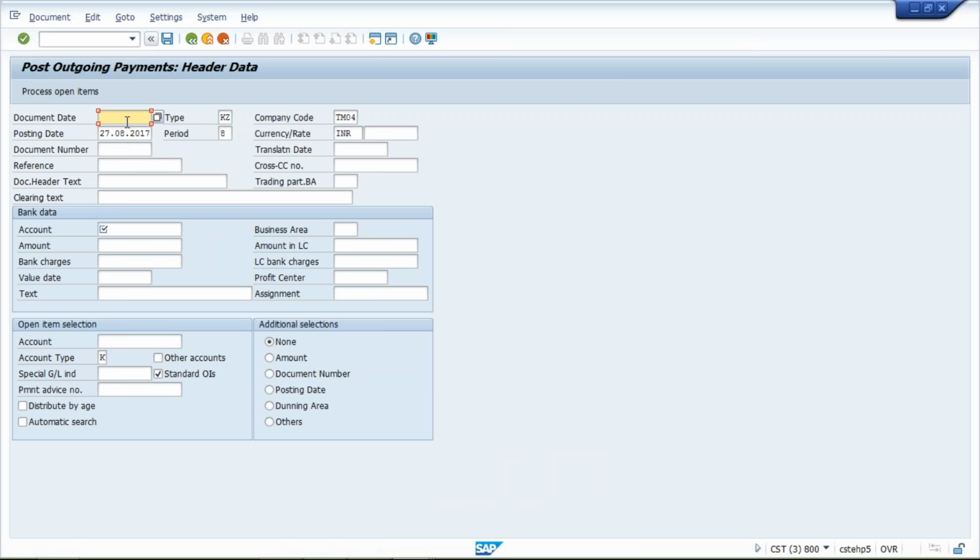Now, any document date we can give, but I am going to give the current date itself, meaning the 27th itself. Now here I have given the GL account, and once again, let's suppose you don't know the amount, so you have given 1 rupee. Give your vendor, click on process open items or press enter.